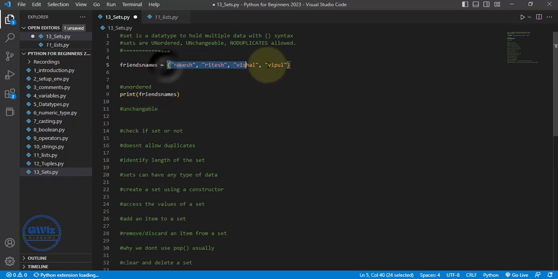Why exactly do we say this is unchangeable? We say it is unchangeable because, first, there is no key value pair, and since we don't have any key value pair, it is very difficult to target a particular value and change it. And by default, sets cannot be changed.